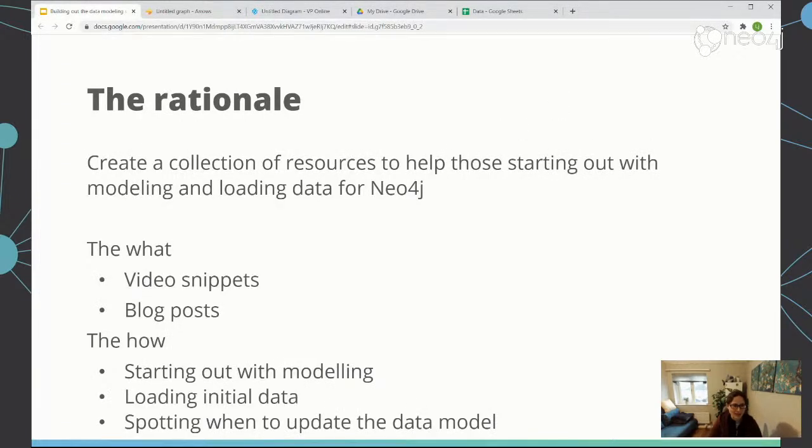So let's talk a little bit about the rationale. I've touched on it a bit, but what I really want to do is create a collection of resources. So if you're starting out, you've got something nice and friendly that you can step through. It's by example. I want to create a bunch of examples to work with to try and answer these really commonly asked questions. And we're going to build something together with this. That's the goal. And the what is, like I said, some video snippets and blog posts, maybe some other stuff, don't know.